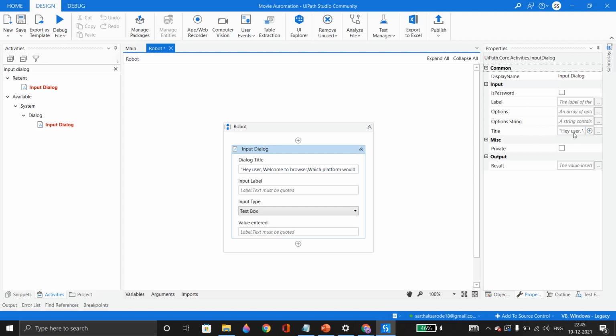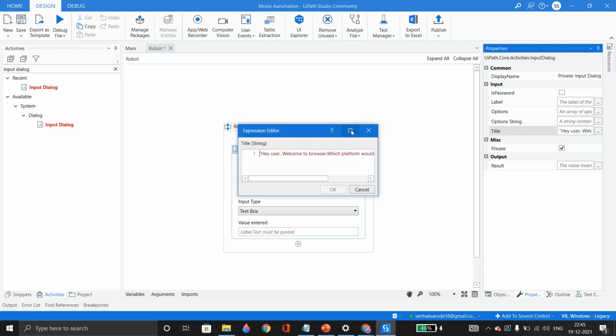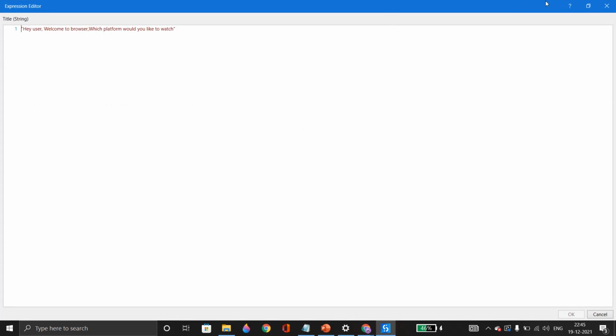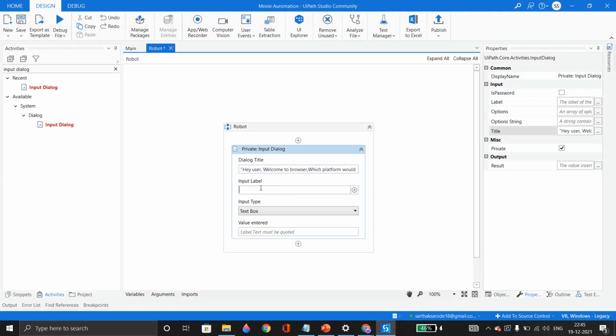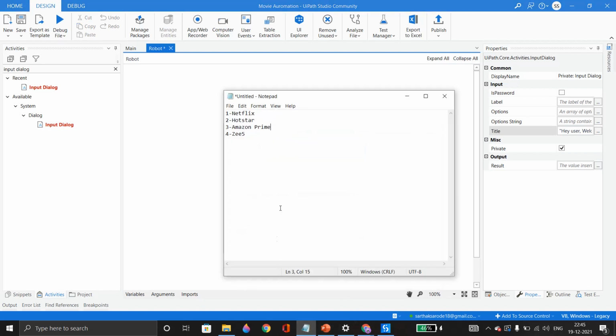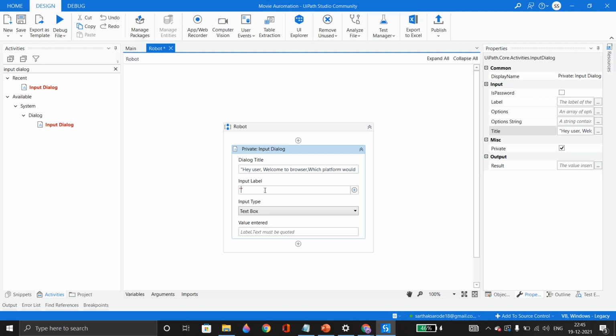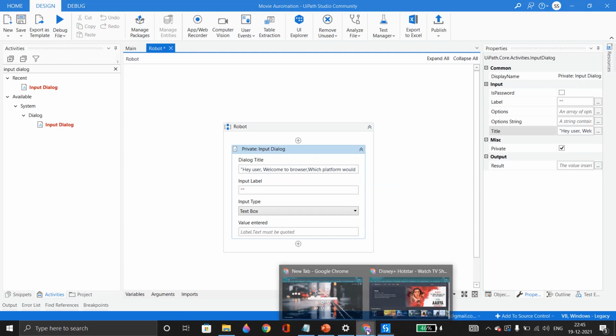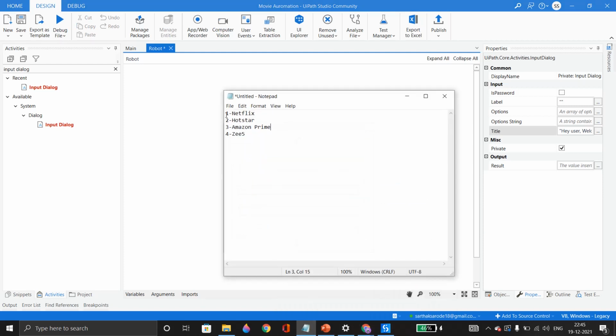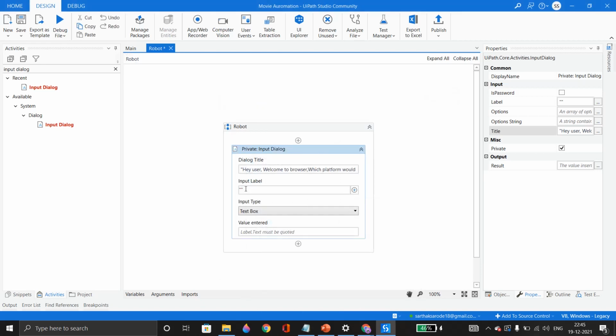Just click on the title and then click on this plus, and click on these three dots. Here you can see the title which we have given. So these are the properties. Now for the input label, I will first put the double quotes. Make sure that in every dialog box you write the text inside double quotes only. As you can see here also, I wrote the text in between the double quotes. That is the syntax we are supposed to follow. Now I will copy all of these options and paste them in between these double quotes.